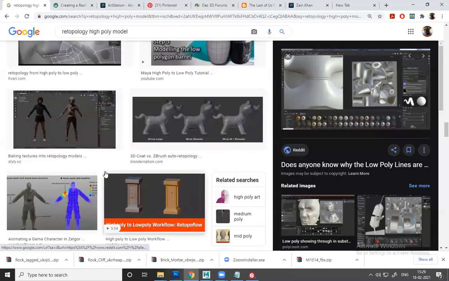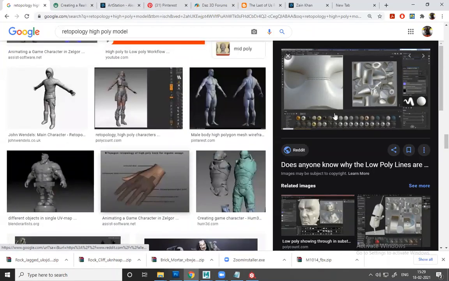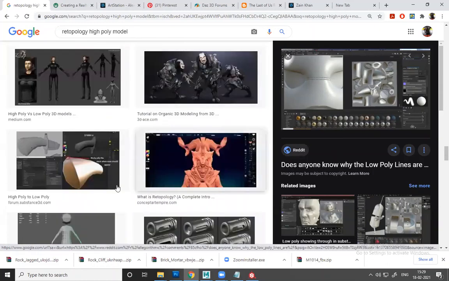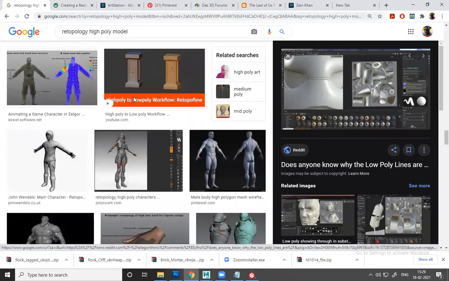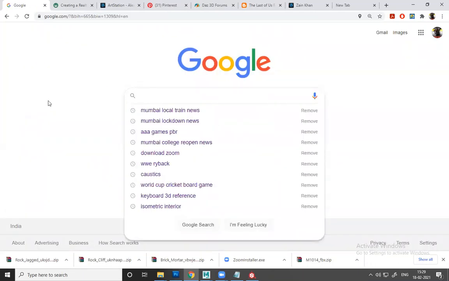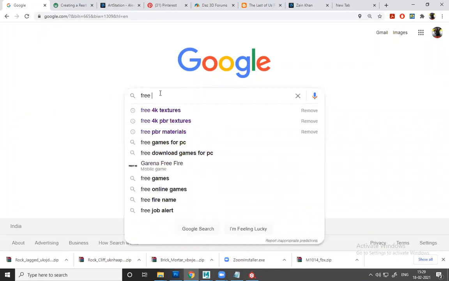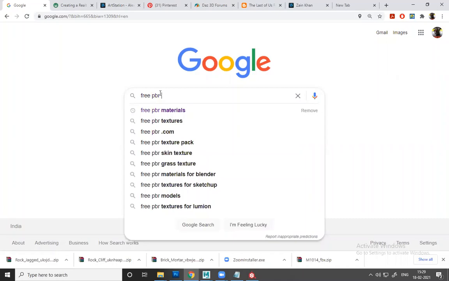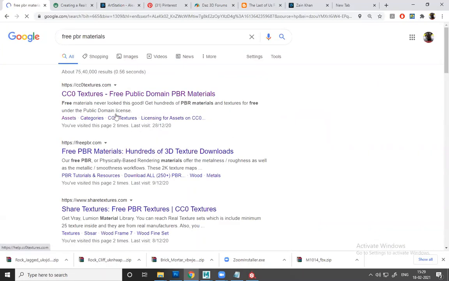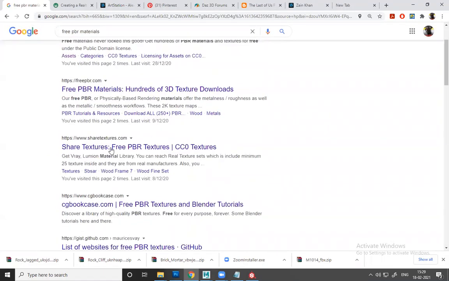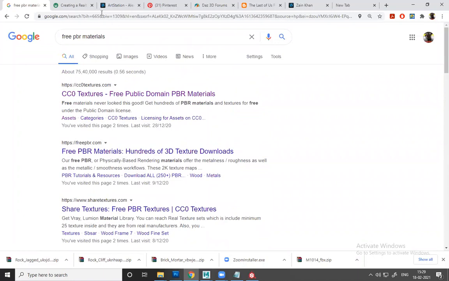I'm also going to show you where you can get PBR shaders to practice as of now. I'm going to list a few websites. First, you have to search like this: free PBR materials or textures, whatever. See, there are loads and loads of websites. One of them is this Free PBR. Mostly I download my textures from here.